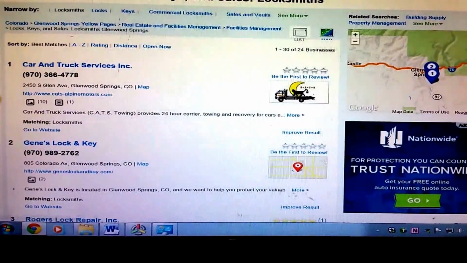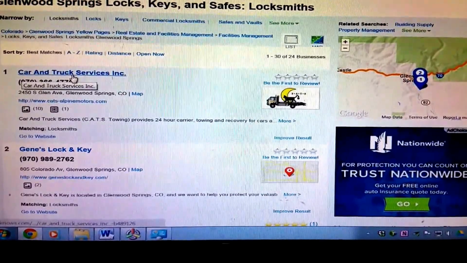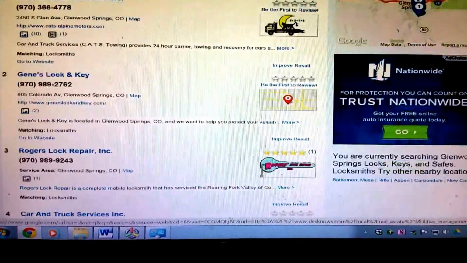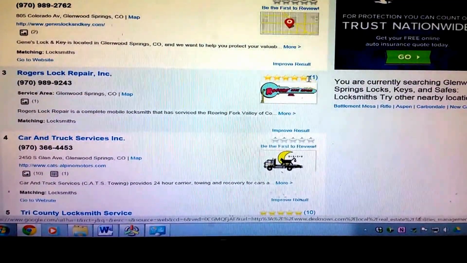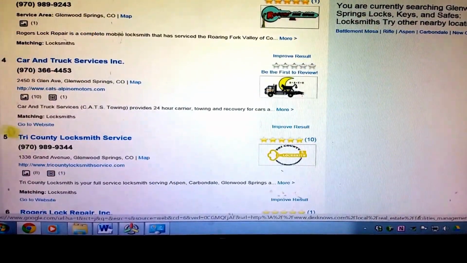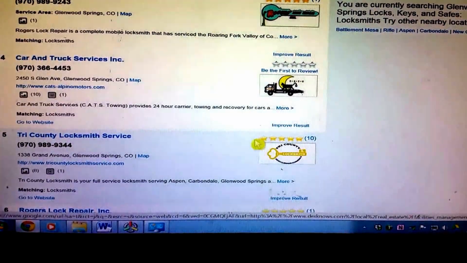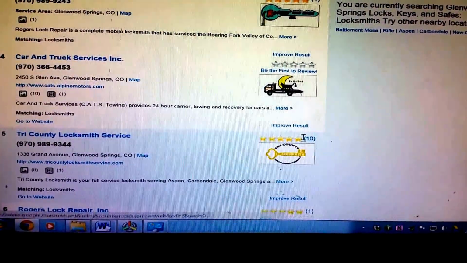And so now we're going to see what we look like on here. Car and Truck Services, that's not a locksmith. Gene's Lock and Key is a locksmith. Rogers Lock Repair is a locksmith, and he has some stars and 1 rating. But we have 10. We have 5 stars, and we have 10 reviews.